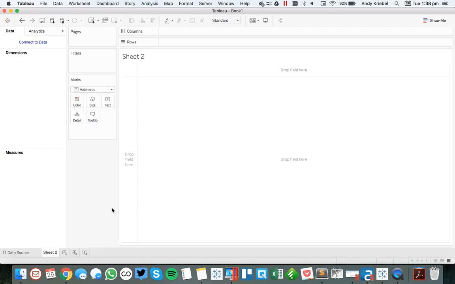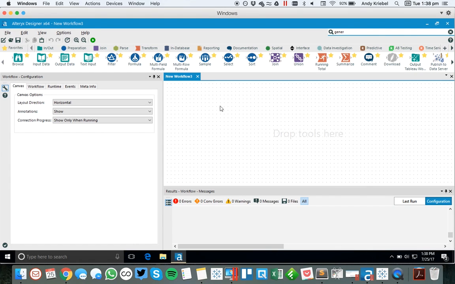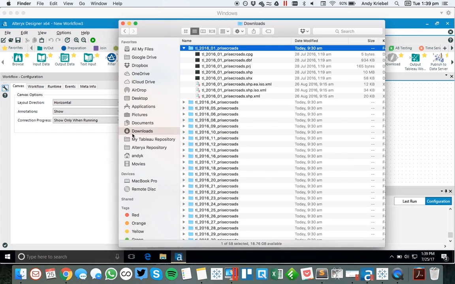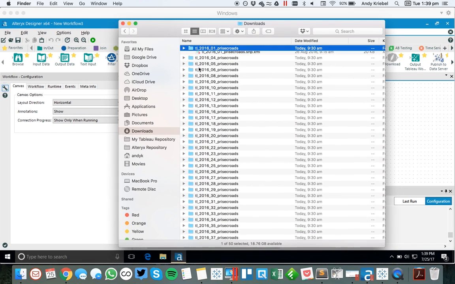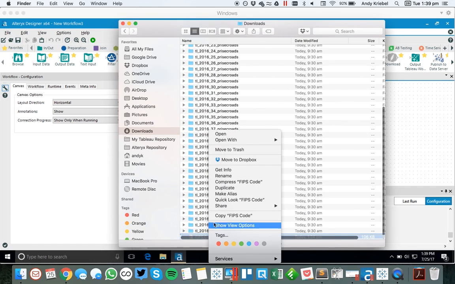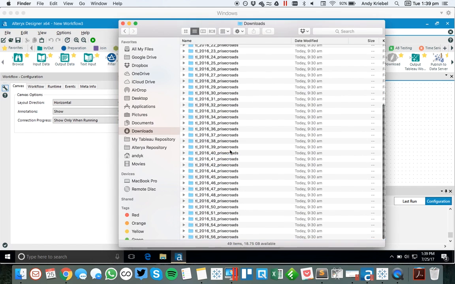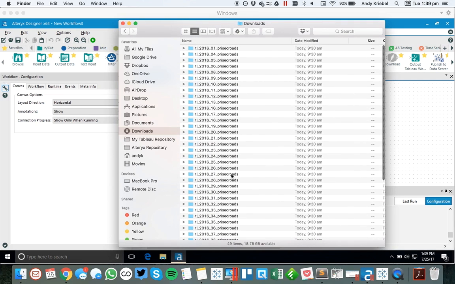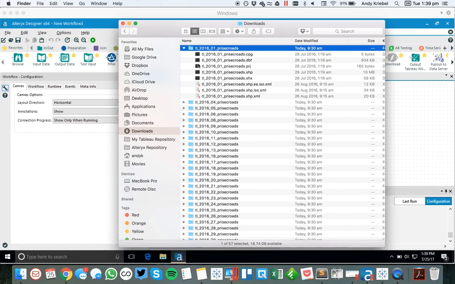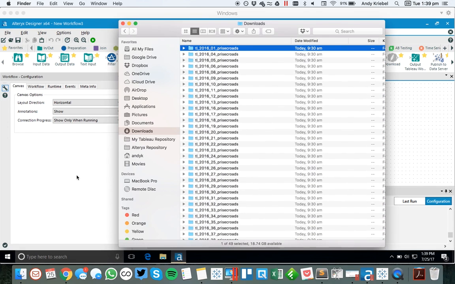This is where Alteryx comes in super handy. I'm going to start up Alteryx Designer. The first thing I need to do is, I know that I have a long list of files, so if I go back over to my directory here, you can see I've got all of these files. I can delete this one, I don't know what that is. Okay, so I've got all these different files. Basically, within each of these folders, I want to bring in each of these individual shapefiles.